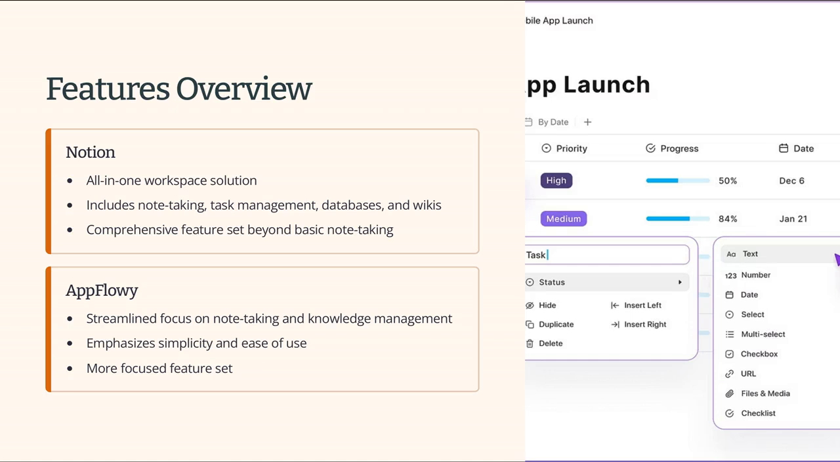Notion boasts a wide array of features, including note-taking, task management, databases, and wikis. It's more than a note-taking app, it's an all-in-one workspace. Appflowy, on the other hand, focuses on note-taking and knowledge management. It's more streamlined with a focus on simplicity and ease of use.